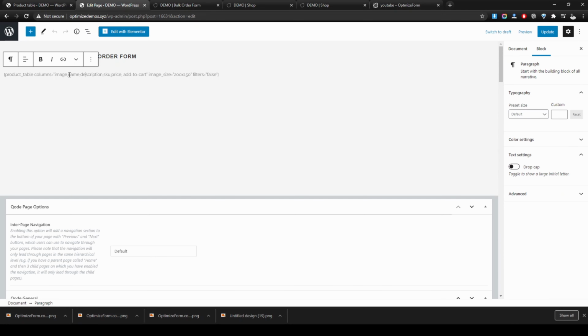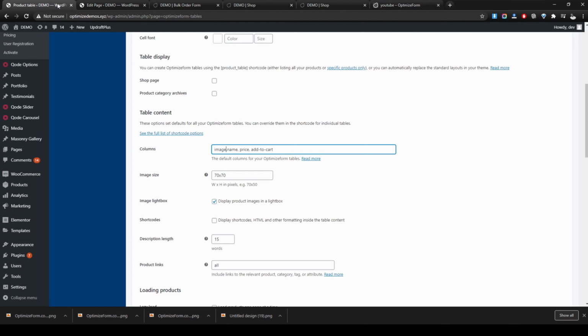I'm skipping ahead, but to save us some time, I'm going to copy this over, and I'll explain what it is shortly. Go ahead and hit copy. So here we've got our image column, product name, description, SKU code, price, and add to cart.